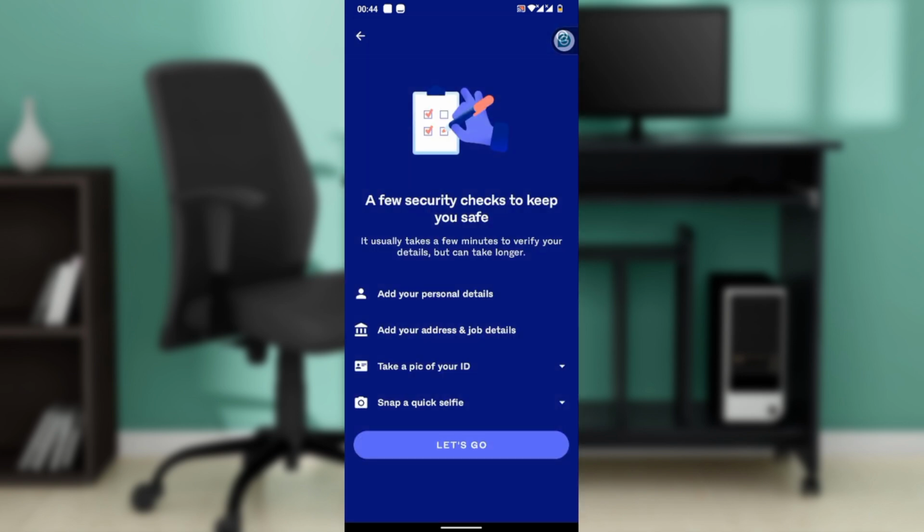And once you click on that, this is a page sensitive, so you'll not be able to see what is here. But this is where do you live? And I said Nigeria, so it checks to keep you safe. Now it says add your personal details, add your address and job details and all of that. Take a picture of your ID and snap a quick selfie.